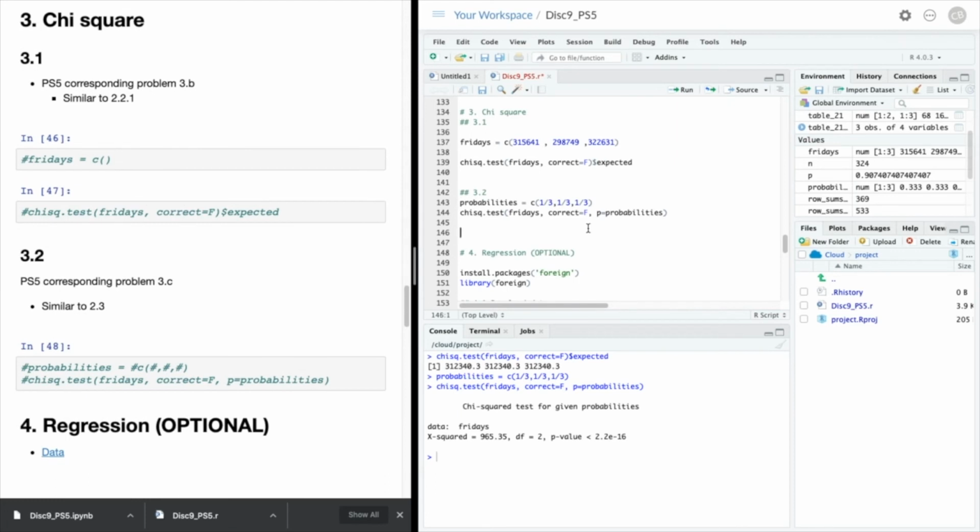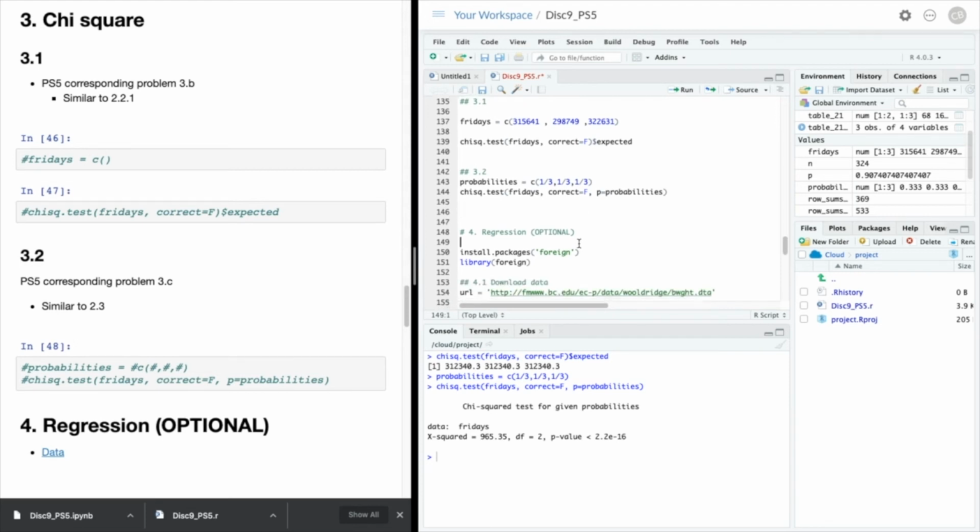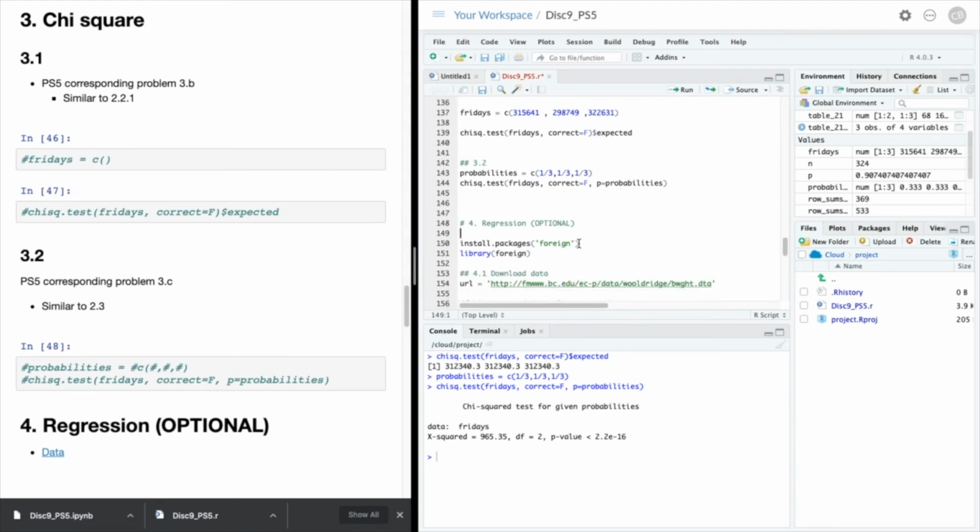So that essentially rounds out the questions that you can answer with RStudio. There's actually one more question that you can answer with RStudio, but again, this is very much optional. I'm going to introduce you to the data set that we're using in question 4. In order to do that, you need to install this foreign library.